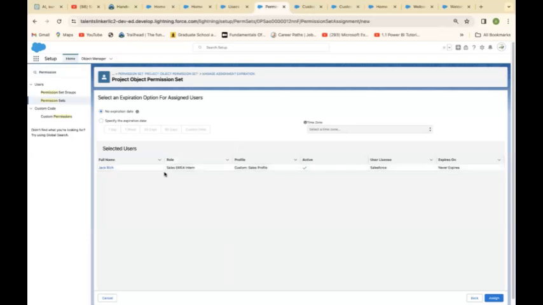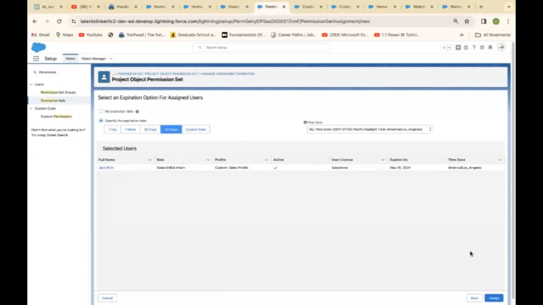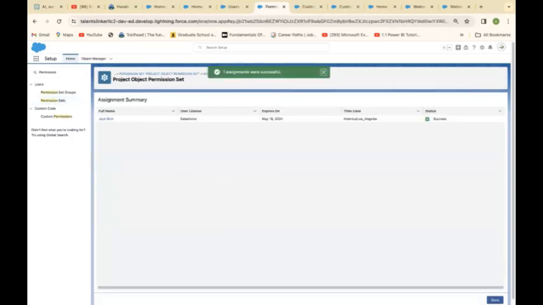If you just want to give him this permission for one month, you can come here and say I'm giving him 60 days. So for the next 60 days, he'll be able to access project objects. After 60 days, it will expire. That's what it means. But no expiration date means forever and ever. For the first time, let me give it this. Immediately I do this, I assign it, and it's successfully assigned. Then I can say done.